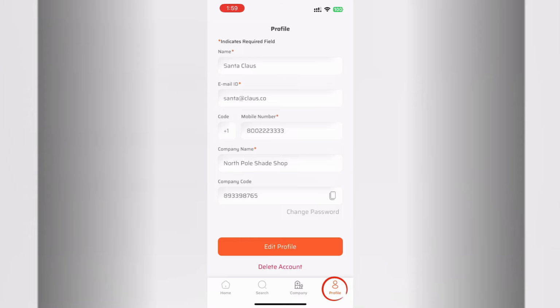The final button on this screen is the profile button. Here, you can see and edit all of your information such as email, phone number, and password. This button on the company code line allows you to copy the company code and send it to anyone in your organization by simply pasting it into a text and sending.